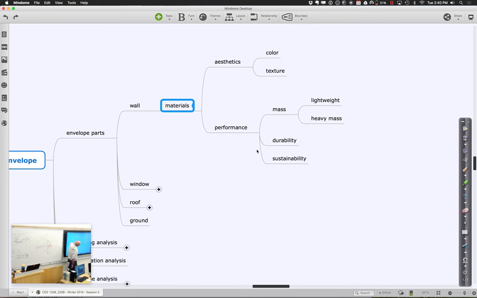As we specify materials for our wall surfaces, we think about them in terms of, are they heavy or lightweight? Because that makes a difference in terms of the thermal performance. Heavy things that have a lot of thermal mass hold and moderate the heating and cooling. Lighter weight materials change very quickly in time.